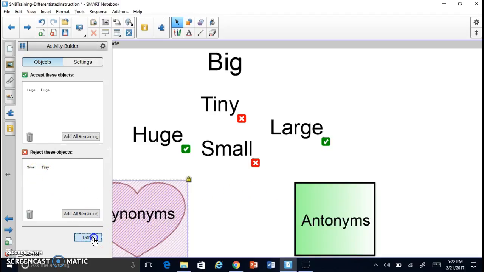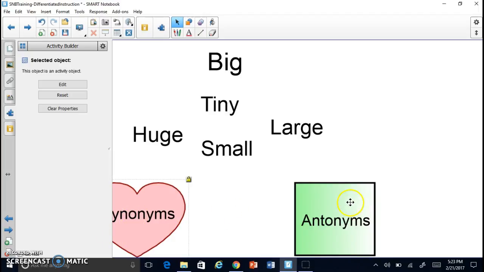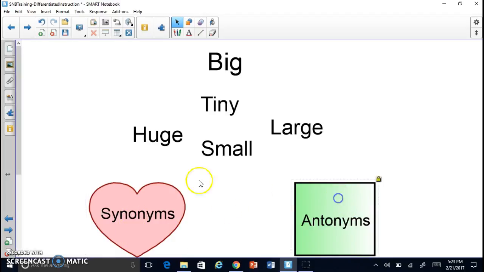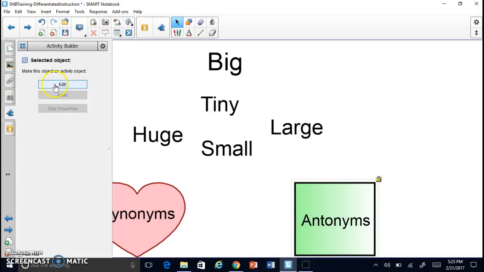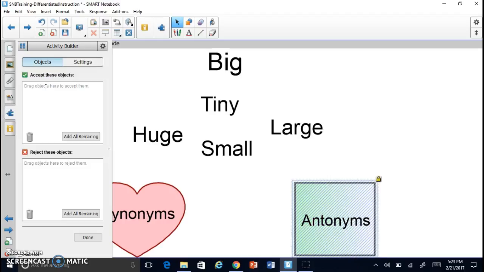Now I need to click Done, and I'm going to go through the same steps with the antonym box. I'm going to select antonym and go back to my puzzle piece, click Edit, and I'm going to add all remaining. So basically, I'm going to do the steps in reverse. I want the antonyms box to be able to accept tiny and small, and then reject the words large and huge. And then click Done.